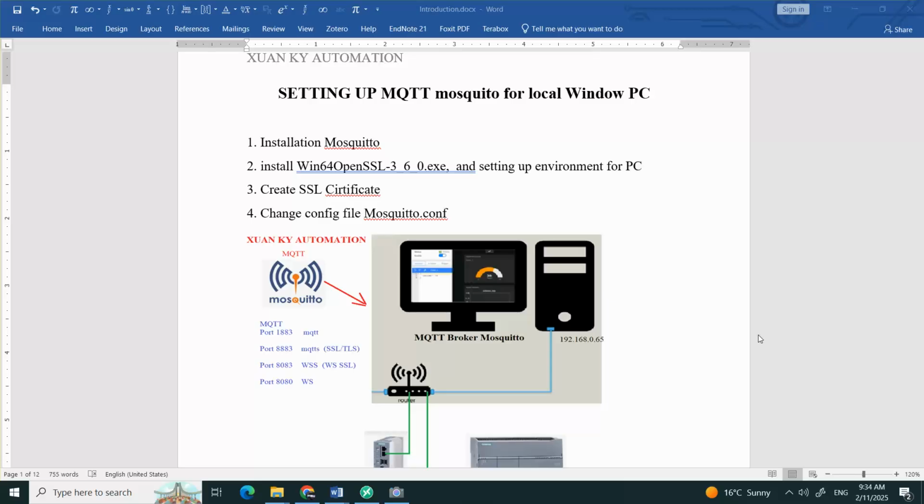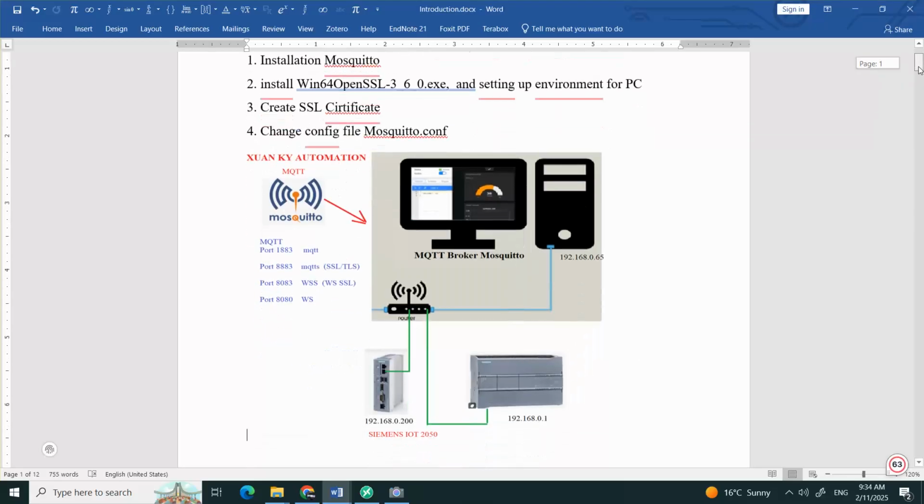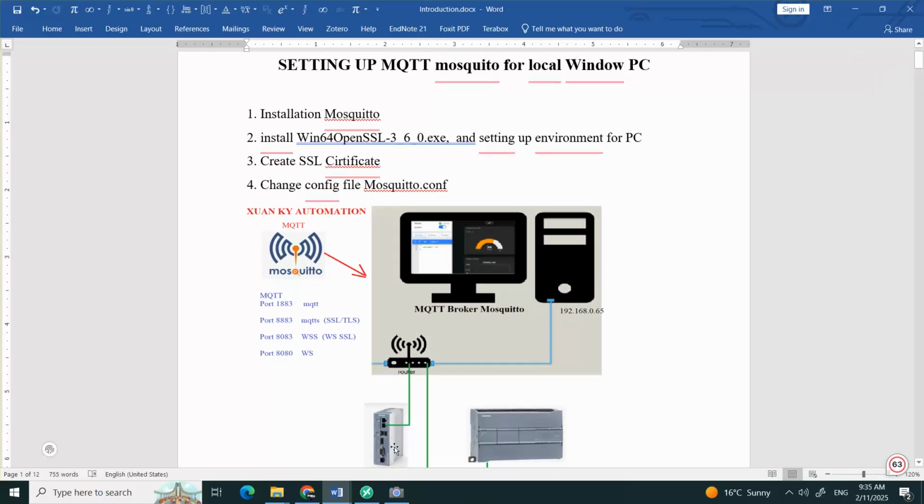So today, in this video, I will introduce how to configure local MQTT brokers for an automation control system. I have one Siemens PLC, one IoT gateway, and a local computer. I already have a video showing how to set up an MQTT broker on the IoT 2050 in part 3. Now, I will show you how to create a local MQTT broker on the local computer.